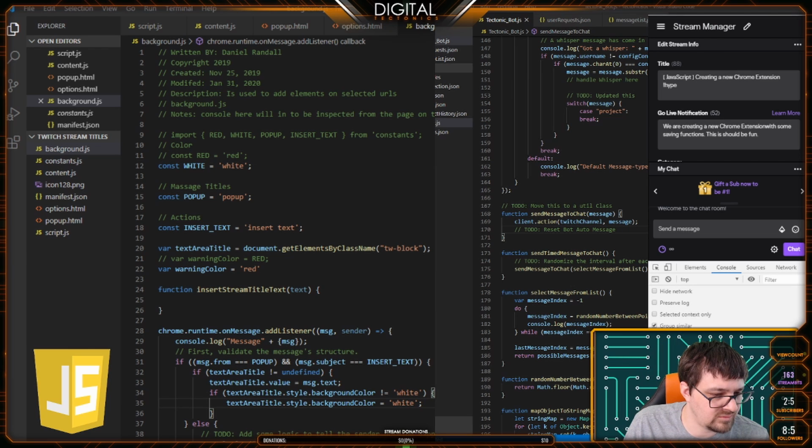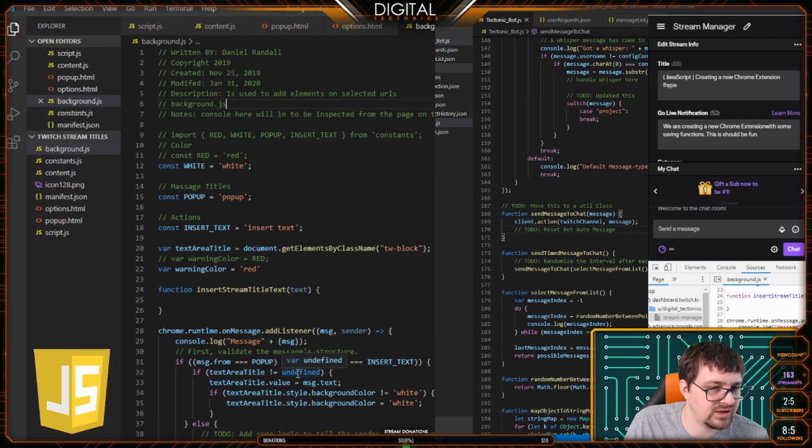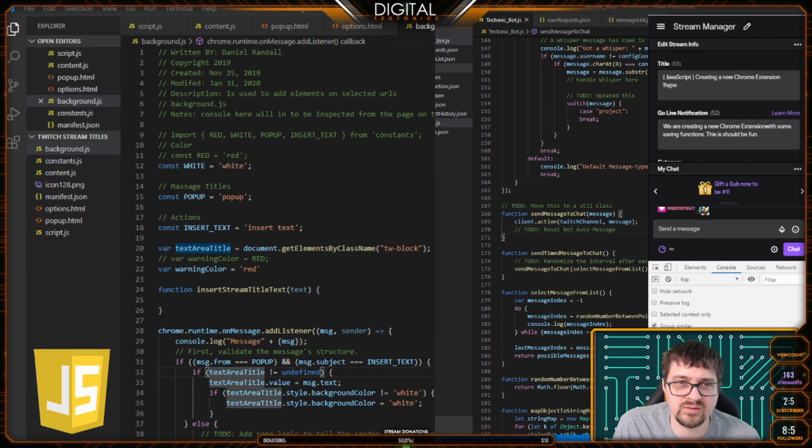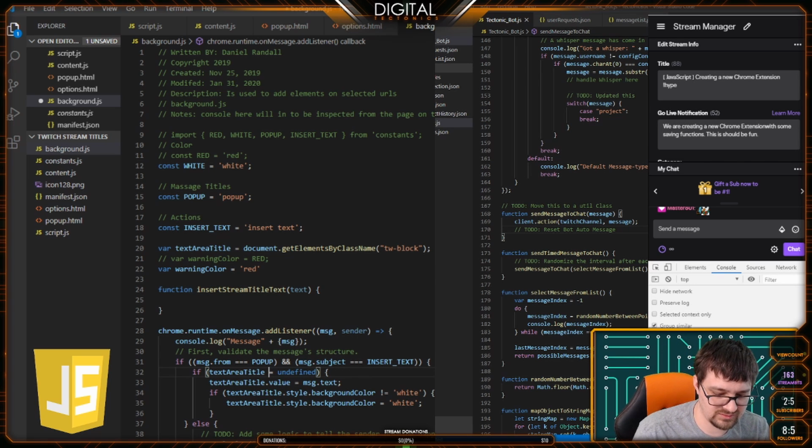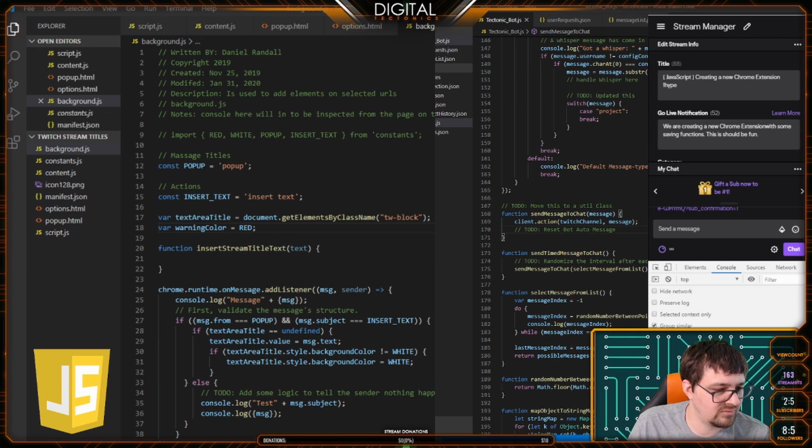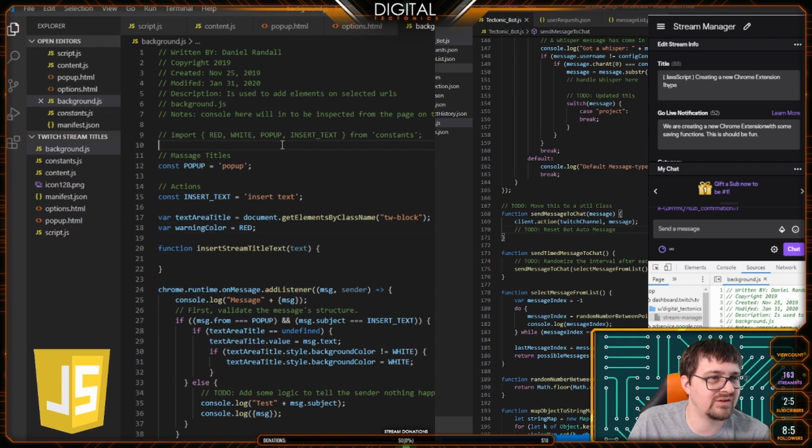Update. Background color. Can't read property of background color of undefined. If not undefined. How do you check if it's undefined? Oh my gosh, I was already checking for undefined. Like if this area is not undefined. Okay, I just want it to do, so it says if this is equal to this, do that. That's okay. Now it's saying red is not defined.